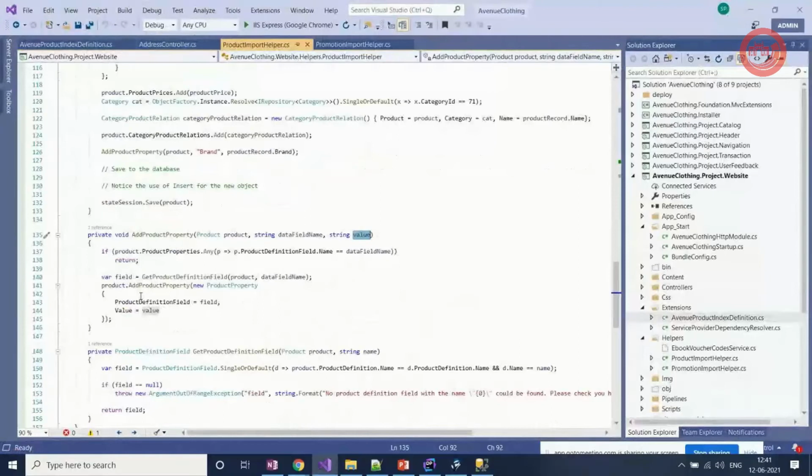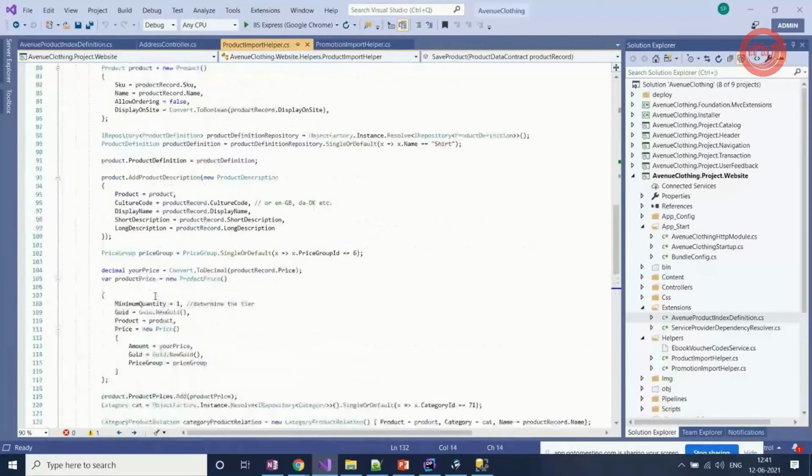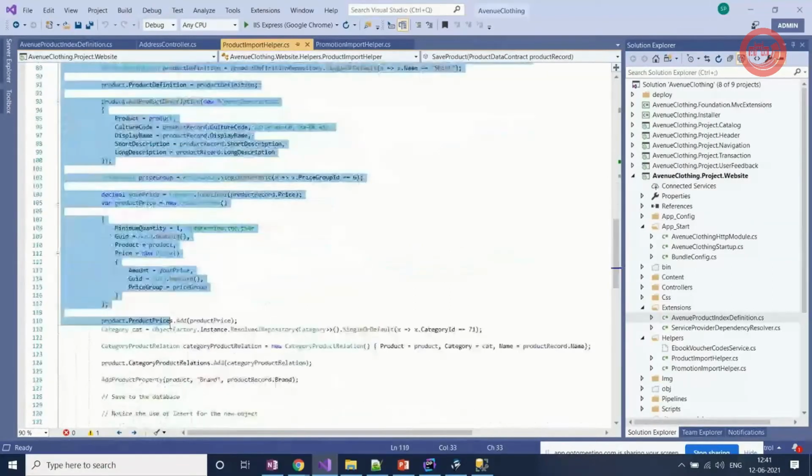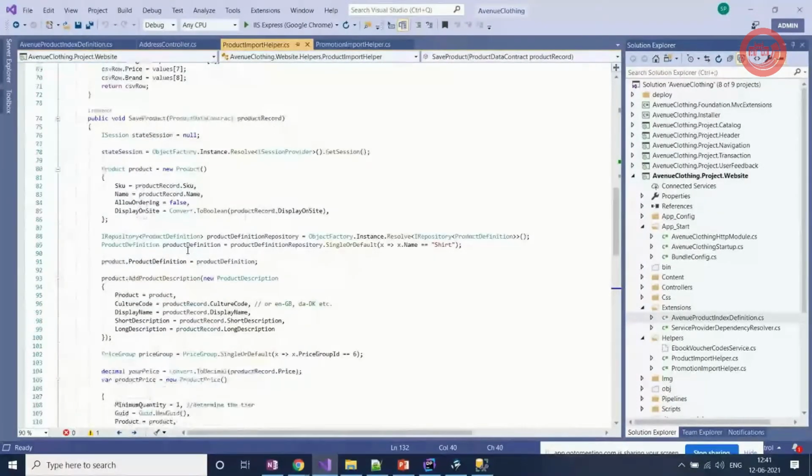And then once you are done with all these things in here, adding product, in the end you save the product, right? State session.save. So in one save, all these things will be automatically saved in the database. Okay, so this is a very simple way to import products and do the mapping inside your code, such that from whatever file format you are importing, it is adding the data in the appropriate fields and appropriate database tables inside Ucommerce.